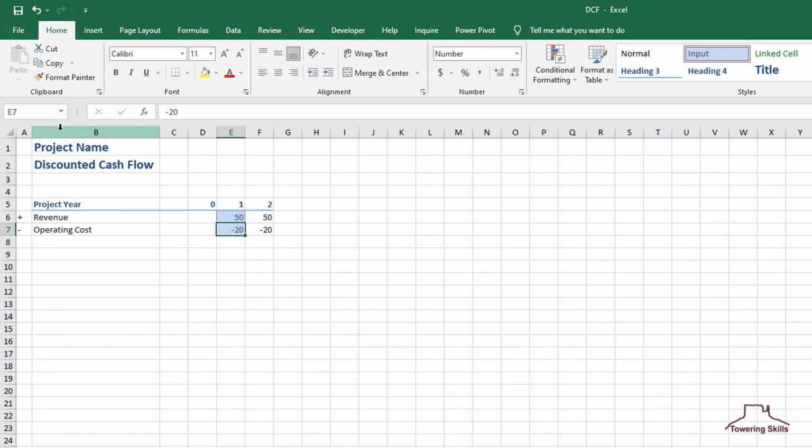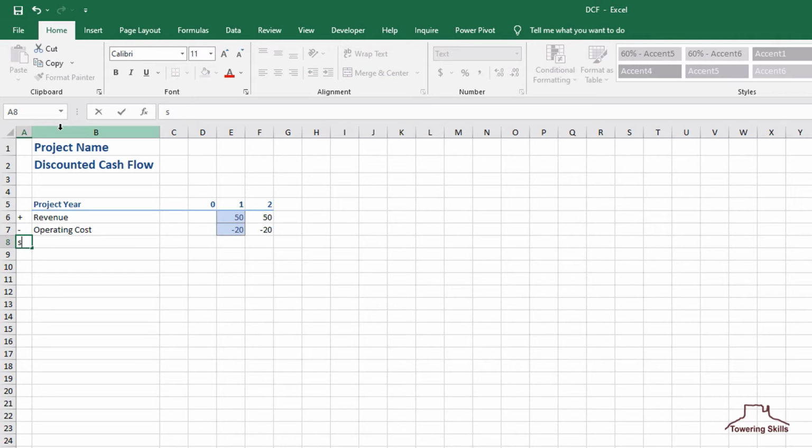We'll now add the before tax income in line 8. The before tax income is the sum of the revenue and the negative operating costs. So in cell A8, we'll add the abbreviation S/T, with the abbreviation standing for subtotal. In cell B8, we'll add the words before tax income.